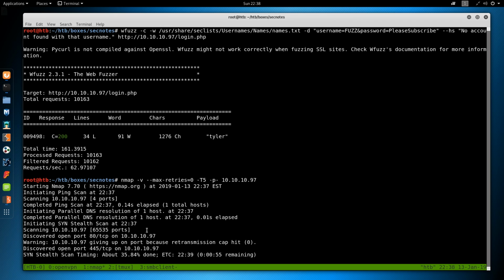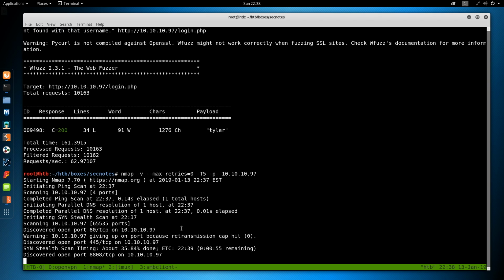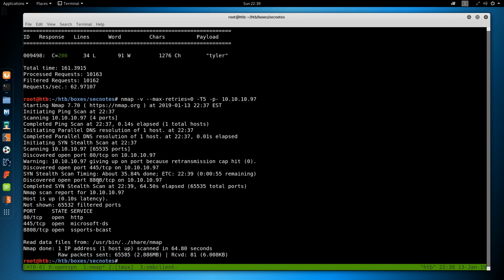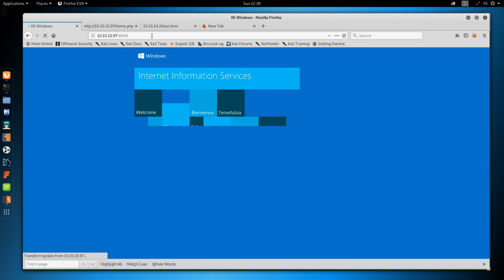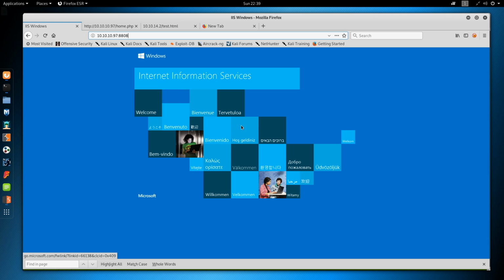Let's go back into terminal. We don't have any extra ports open yet. And there we go, we have finished. And we have one extra port open, that is 8808. So let's go and check this, 8808. And we get that welcome page.